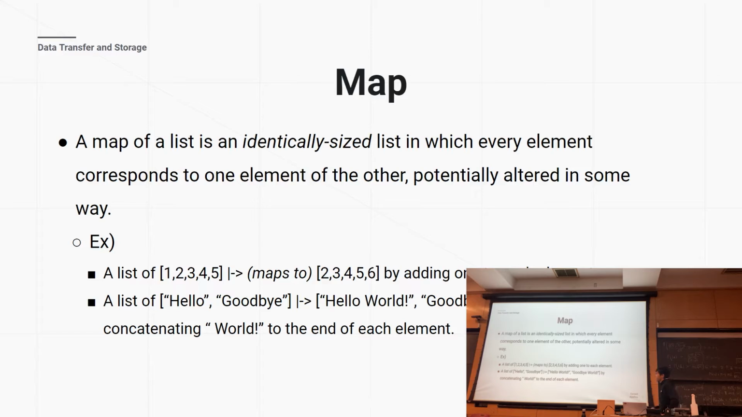Same thing with the hello goodbye. I could say for every single element in my list, append world onto the end of each string to get hello world and goodbye world. A little sentence. I can see why programmers default to hello world instead of goodbye world.